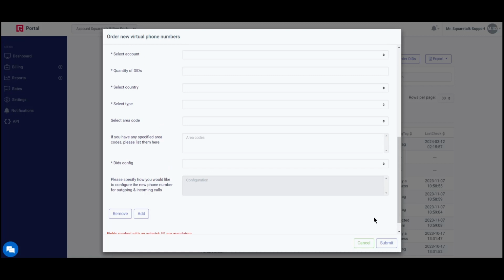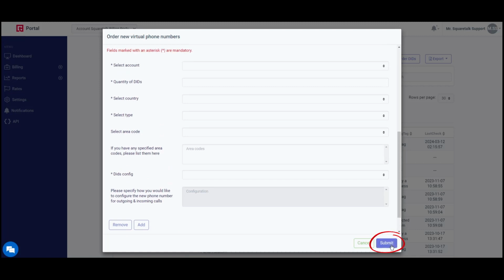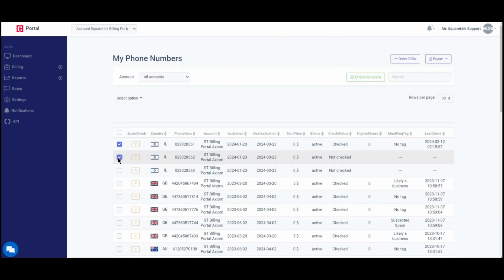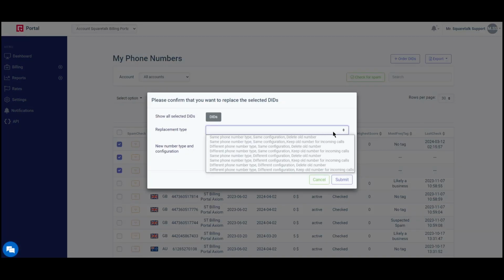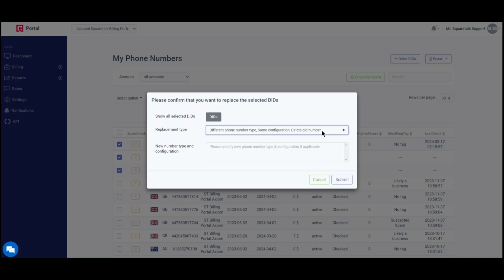necessary details as before. Once done, simply click Submit and you will be notified by email once the order is complete. You can also replace numbers by ticking them and then click on the Select option above. Then select either Replace or Delete depending on what you require. Next, specify the replacement type you need for the selected numbers. Once you've specified everything, click Submit and the order will be placed.